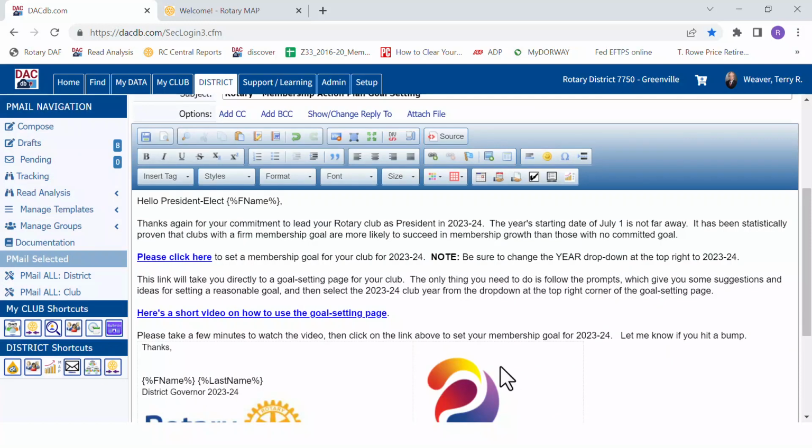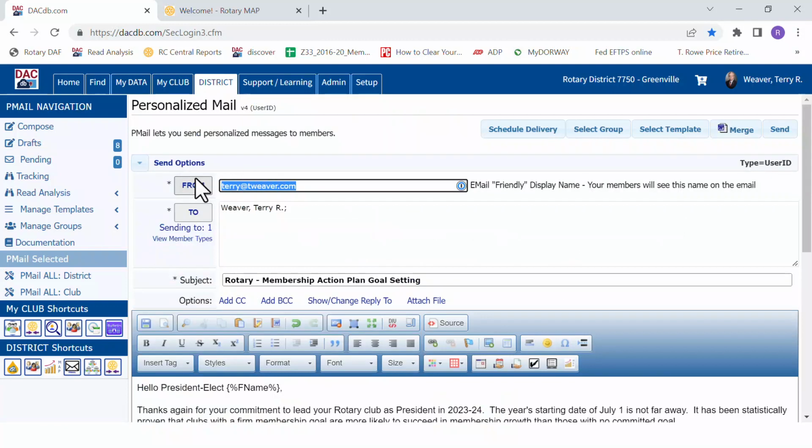Now, what I'm going to do is save this as a district template so that I or any other district leader can come back to it and use it again. Now, you can change it up a bit from the system template as it's loaded. And if you're following up on those that haven't completed their goals yet, for example, you might want to change the language a little bit. Now, in my own district, these kinds of messages to presidents-elect usually come from the DGE. So I'll address this from Renee Stubbs and then save it.